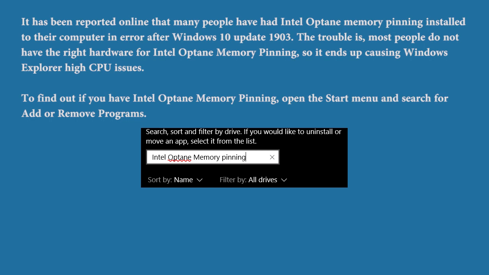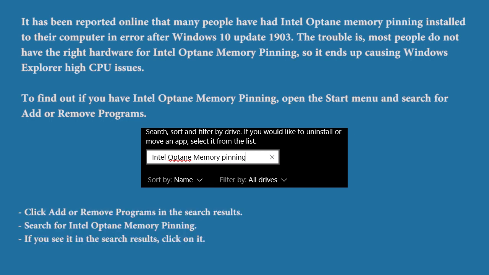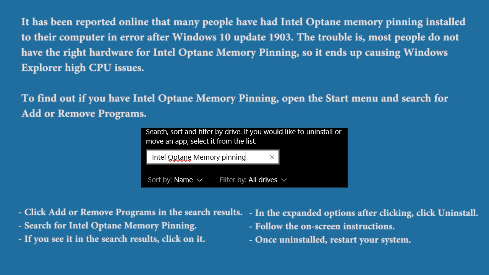To find out if you have Intel Optane memory pinning, open the Start menu and search for Add or Remove Programs. Click Add or Remove Programs in the search results. Search for Intel Optane memory pinning. If you see it in the search results, click on it. In the expanded options after clicking, click Uninstall. Follow the on-screen instructions. Once uninstalled, restart your system.